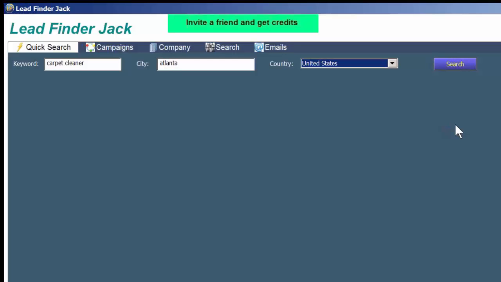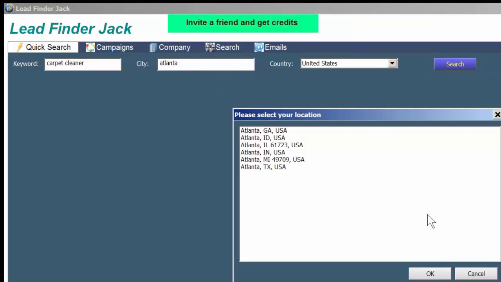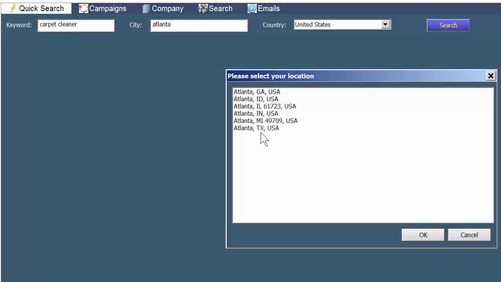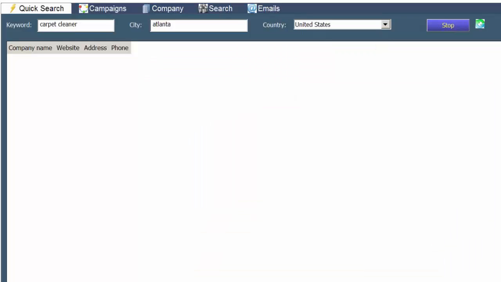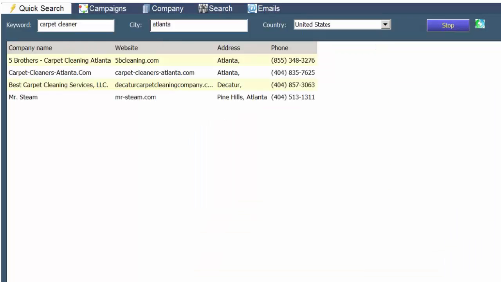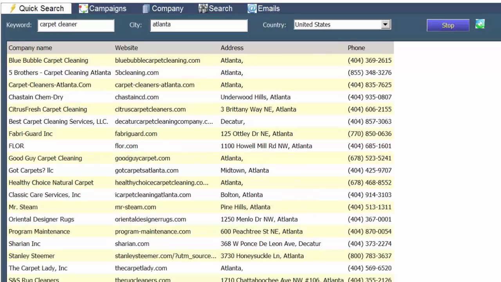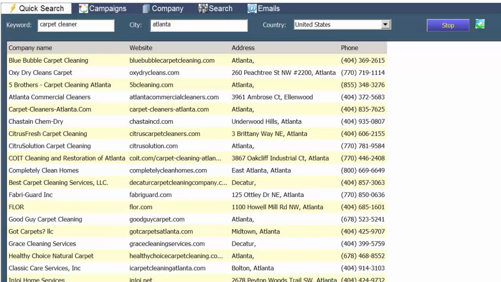So I have entered carpet cleaner Atlanta. Does everybody see this? Okay, so now I click on search, and then it's going to ask which Atlanta. So which one is it? Which state? Georgia. Okay, so it's going to ask you that, and now it's going to look after carpet cleaners and see if they have a website.